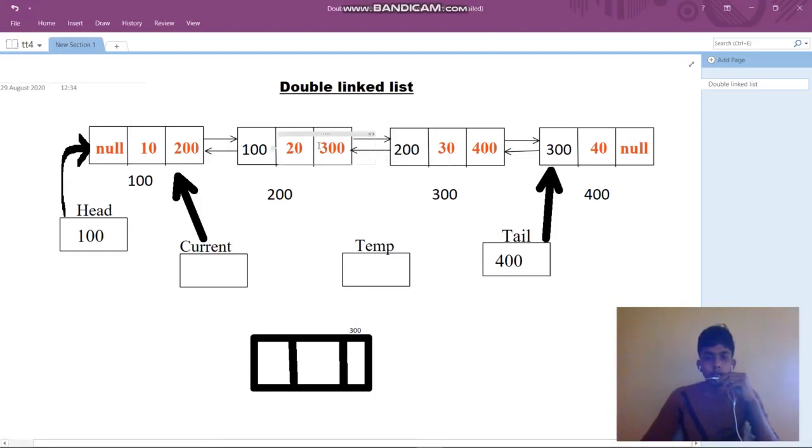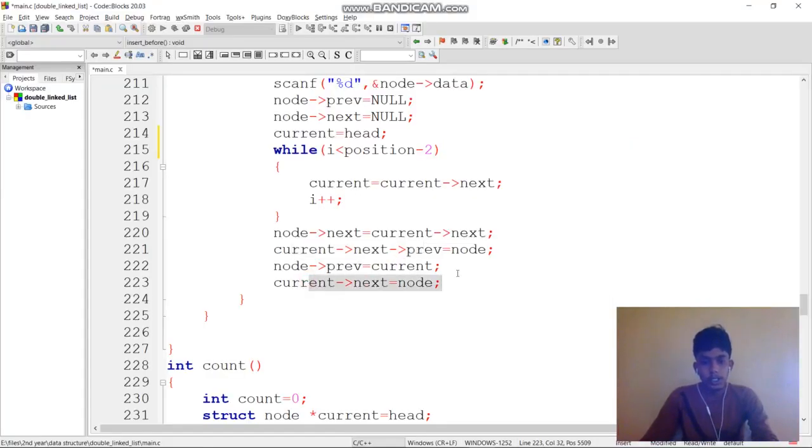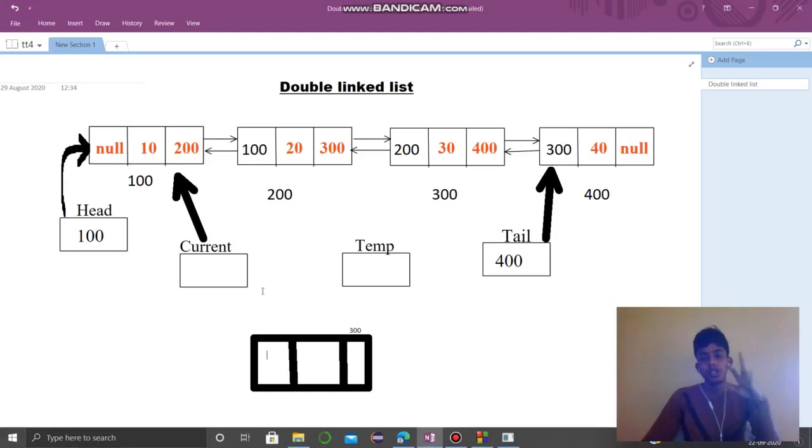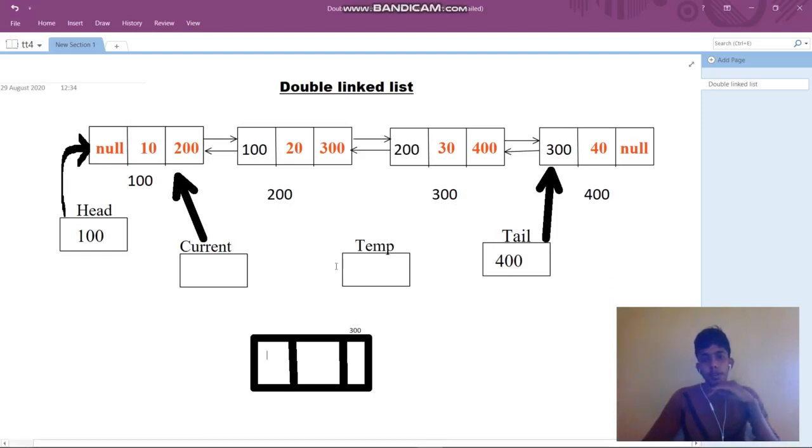Next we need to change this. Current of next equals node, because next to the second node is the node we are going to insert. So current of next equals node. Then node of previous equals current, because here we need to store the previous node address, which is 200. This is current. Node of previous equals current. So with these statements you perform, this node will be inserted between these nodes.